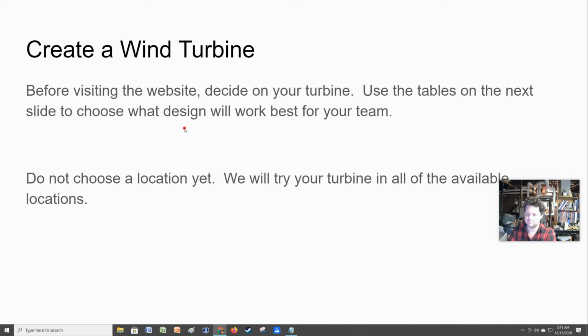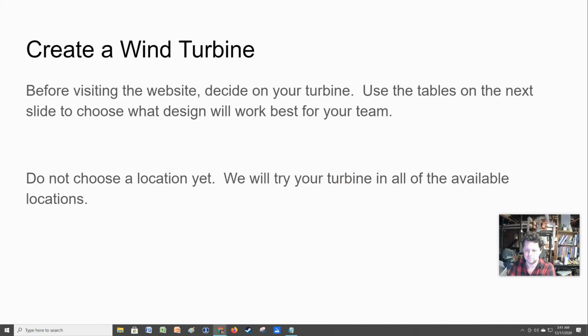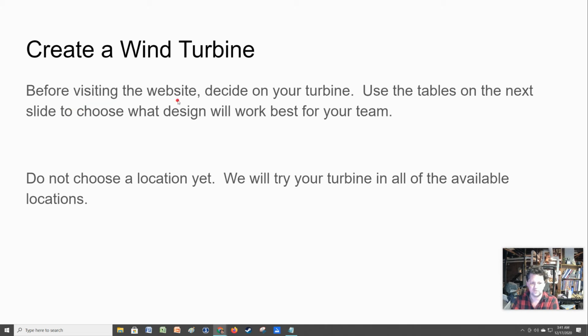Once you've solved those problems and you're familiar with that science, you're going to create a wind turbine in your group. Before you visit the website, you need to decide on your turbine. Use the tables on the next slide to choose what design will work best for your team. I want you to choose them off this list, not from the website, because I want you to come up with a plan as to why you're choosing what you're choosing. On the website, it becomes too easy to just click and try and click and try until you get what you're looking for. Also, don't choose a location yet. We're going to build your turbine and then try it in each of the 3 locations to see where it works best.